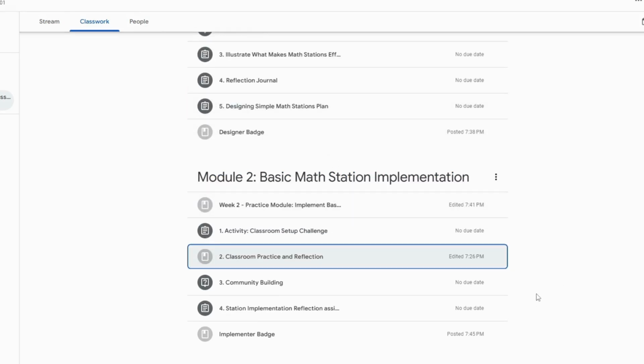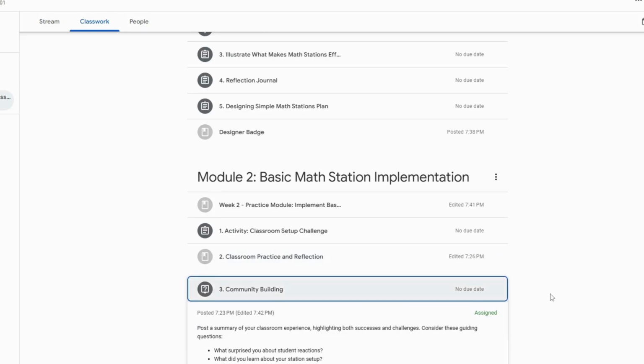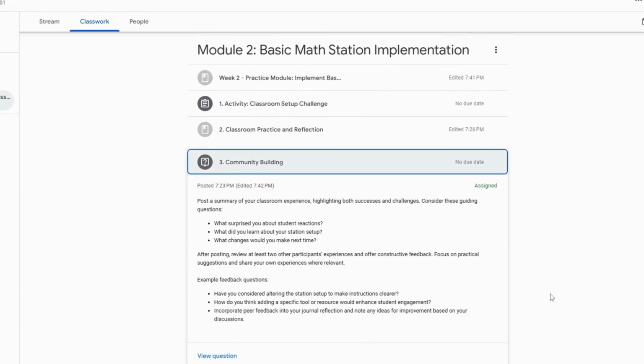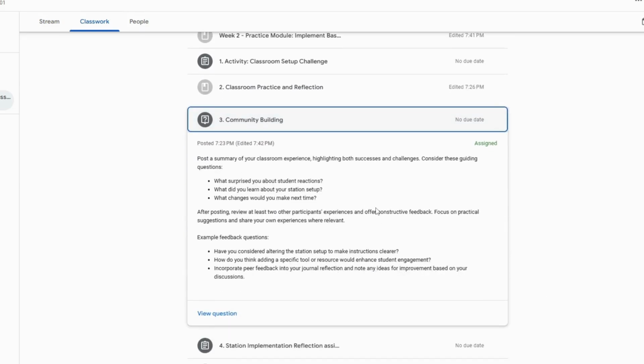How do they move between activities? Are they engaged? What adjustments do you need to make? Your observations here are critical. You'll be tasked with documenting student reactions and reflecting on the experience.